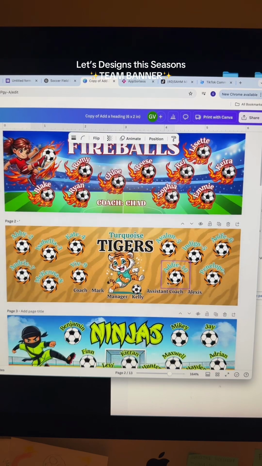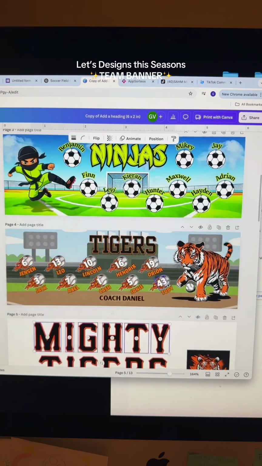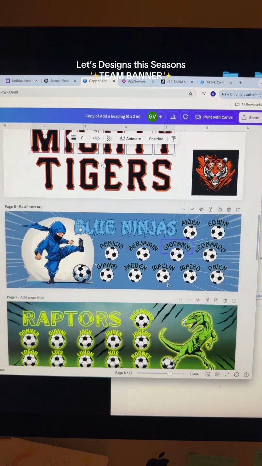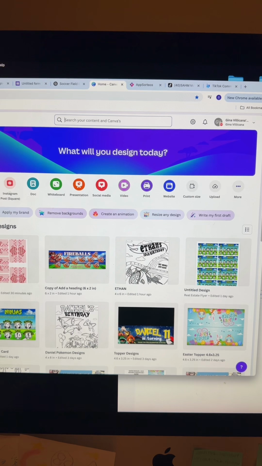Here are some of the designs that I have been working on. And again, I do this all in Canva. So Walgreens does have two different size banners. If you want to do the vinyl option, they have a 2x6 and a 2x8. I always do the 2x6.